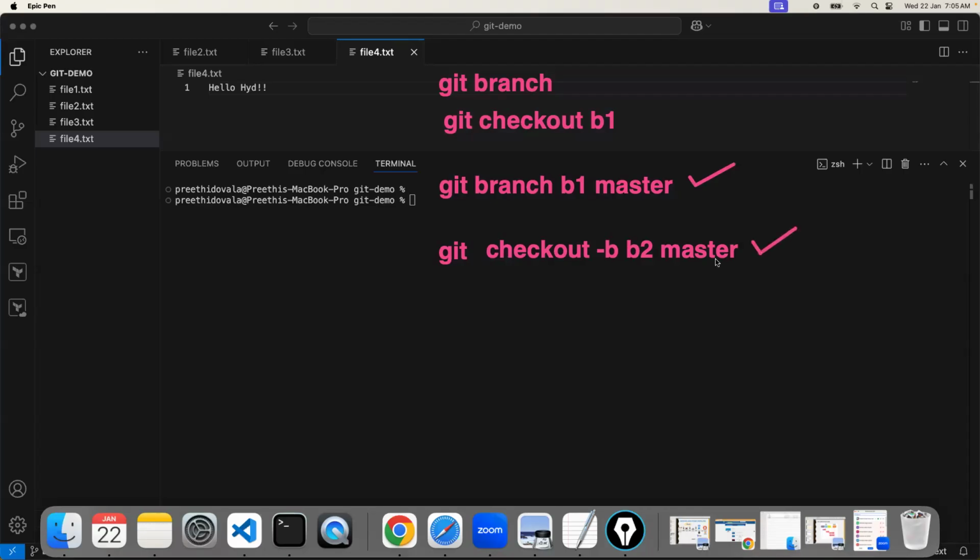This will create a new branch and it will switch to the new branch. That also you can use. And then git merge source branch and the destination branch.